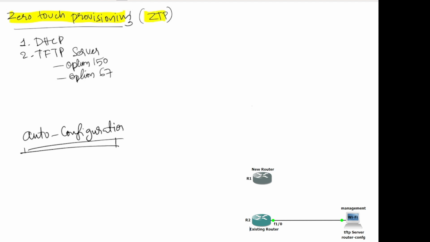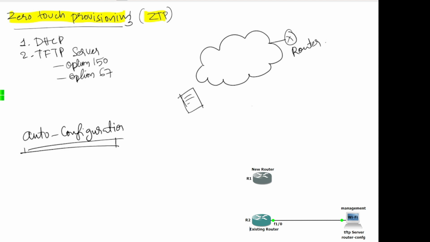Zero touch provisioning is the concept of provisioning a router or a switch in a network without pre-configuring it. That means you just get a new router somewhere in the network. Somewhere else in the network, you keep the config for the router, and somehow this router config file automatically loads up into the router. Well, that is the concept of this.